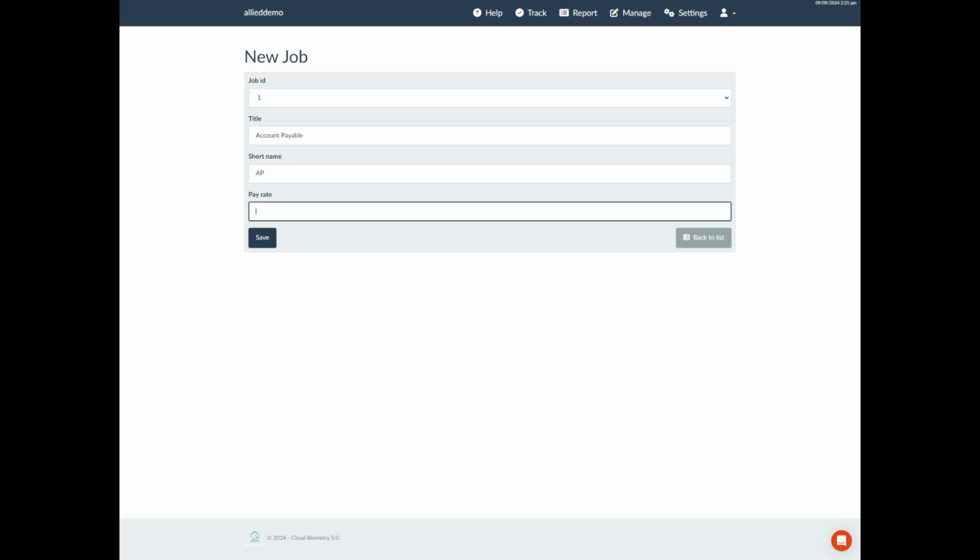The pay rate can be added as well, but keep in mind that if you have pay rates on for the employees, this will supersede that pay rate that's within. So if the employee clocks into this job or is assigned to this job for any sort of work type, the pay rate set here will supersede the pay rate that's within their employee profile. If you do not care about this, you can also just leave it blank and we can save.